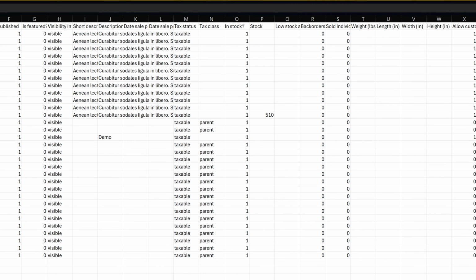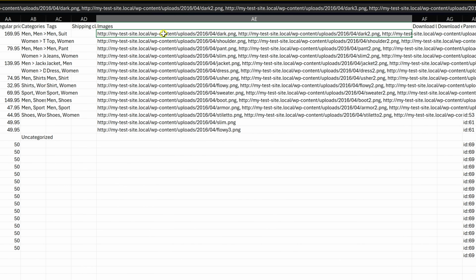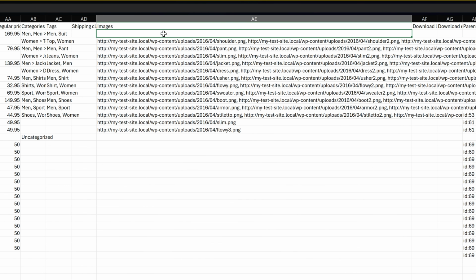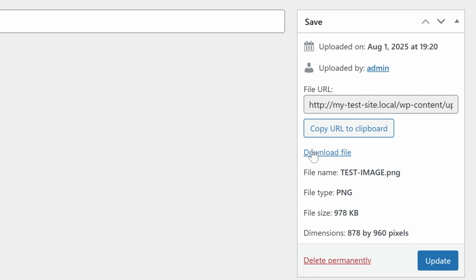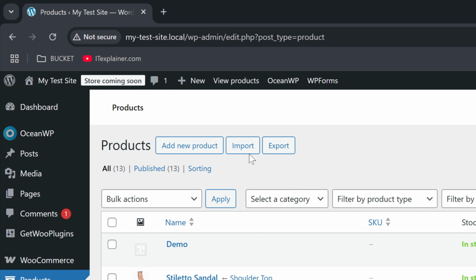Find the columns with image URLs and replace each old URL with the new one from your media library. Yeah, it's tedious, but it's the only way to make sure everything connects properly. You get these new URLs by clicking each image in your media library and copying the file URL. Save your updated CSV file and head back to Products, All Products, then hit Import.